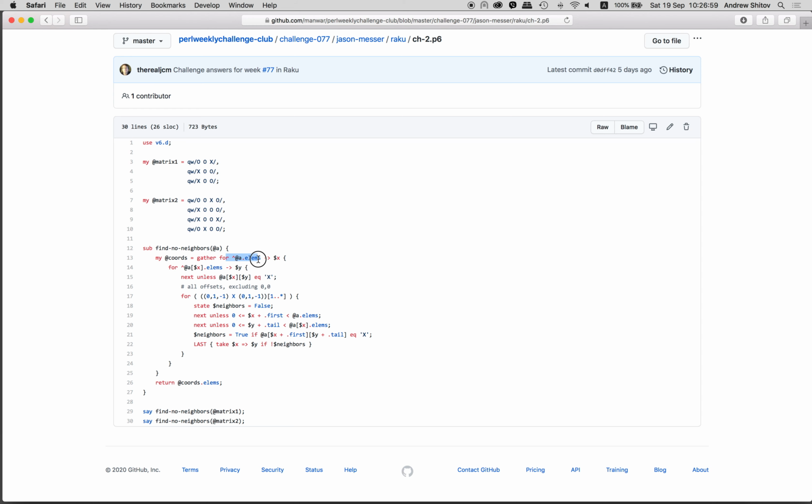So we scan the rows, and this is x. Yeah, well, actually, I think this is y, right? And this is x. And then we scan the elements within the row. Then we skip the rest of the body if this element is x. So we only want the elements which are 0. Next unless. Yeah, so we only want to test the element if there's this x inside this. Then that's another smart way of visiting all the neighbors.